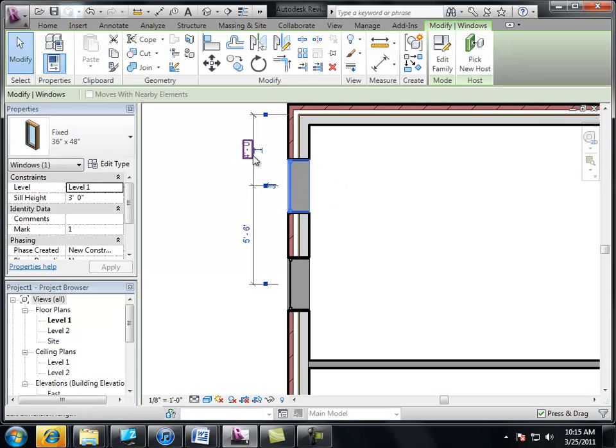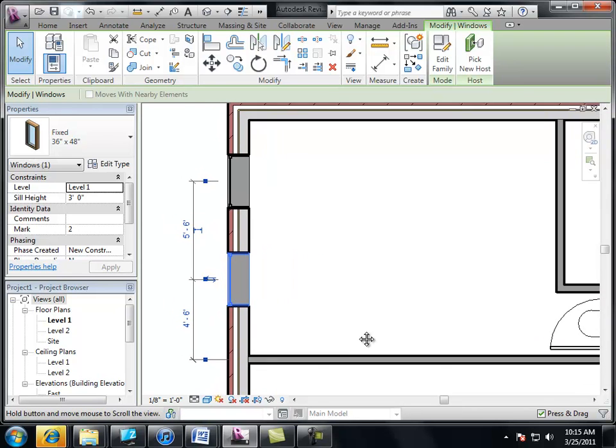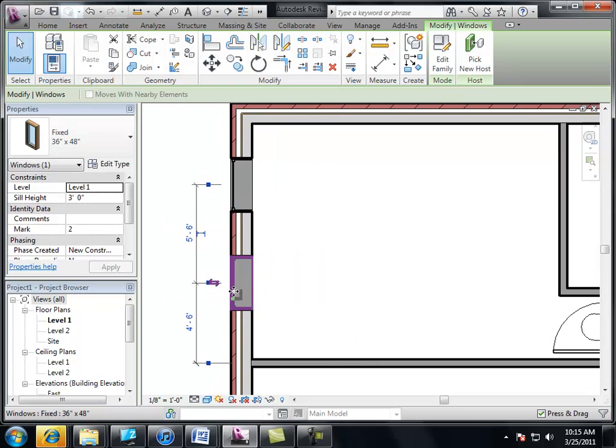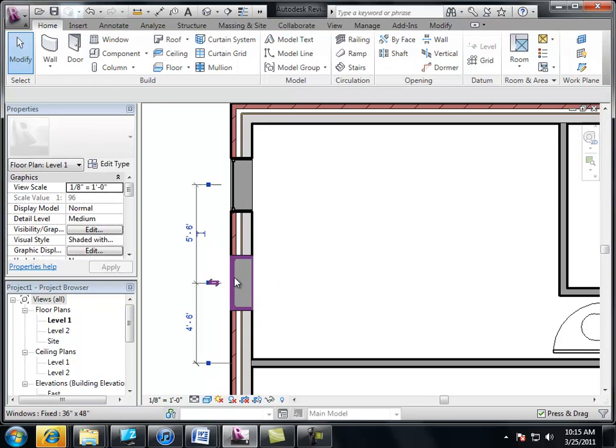So look, you see how it's 4 feet from the center here? Click on this one. It's 4'6". Guys, you see the difference? So this one is 6 inches over than the other one, right? There's a couple things you can do. Now that it's selected, I need you to look this way.